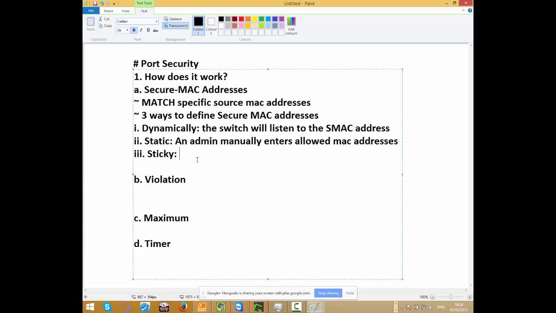Okay, yeah. So Mark, do you want to give this a go? But isn't a sticky just like it kind of saves a dynamically learned address, and it stays, sticky, so to speak. Does anyone want to explain the difference between sticky and dynamic?